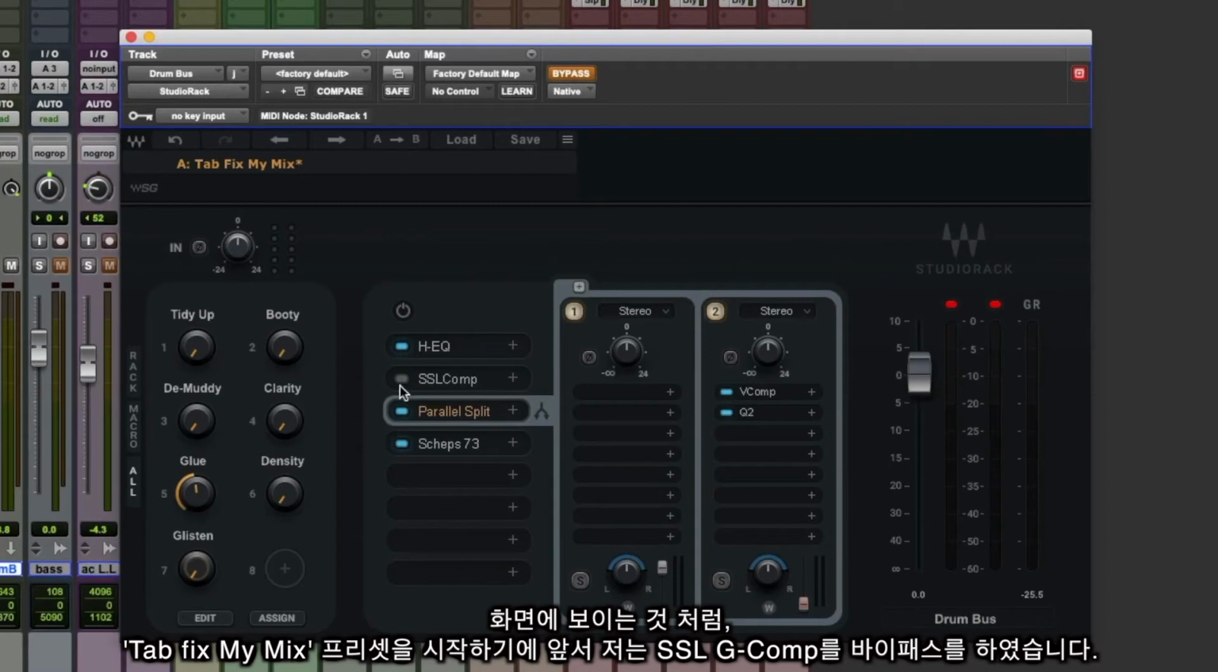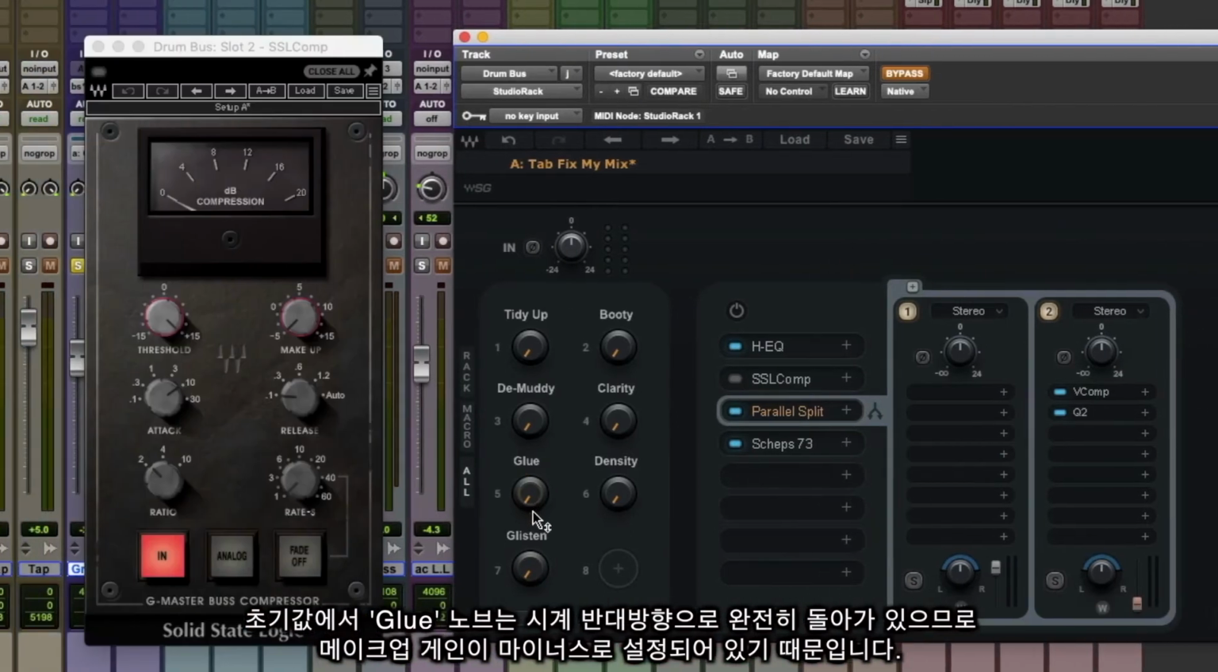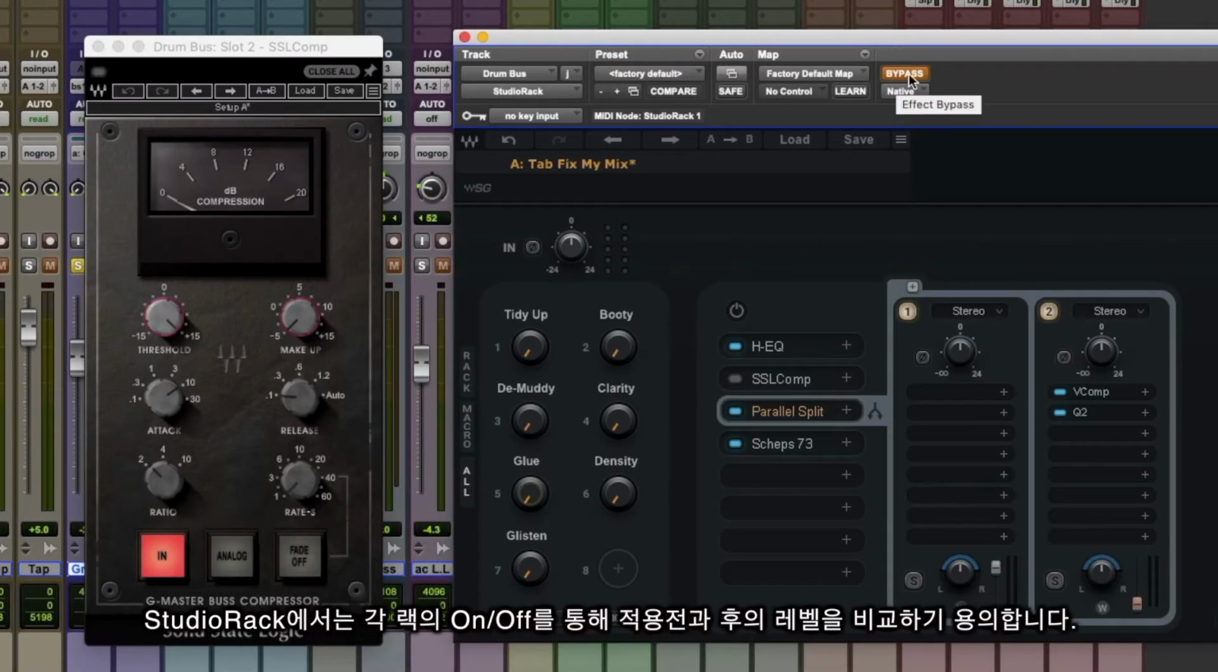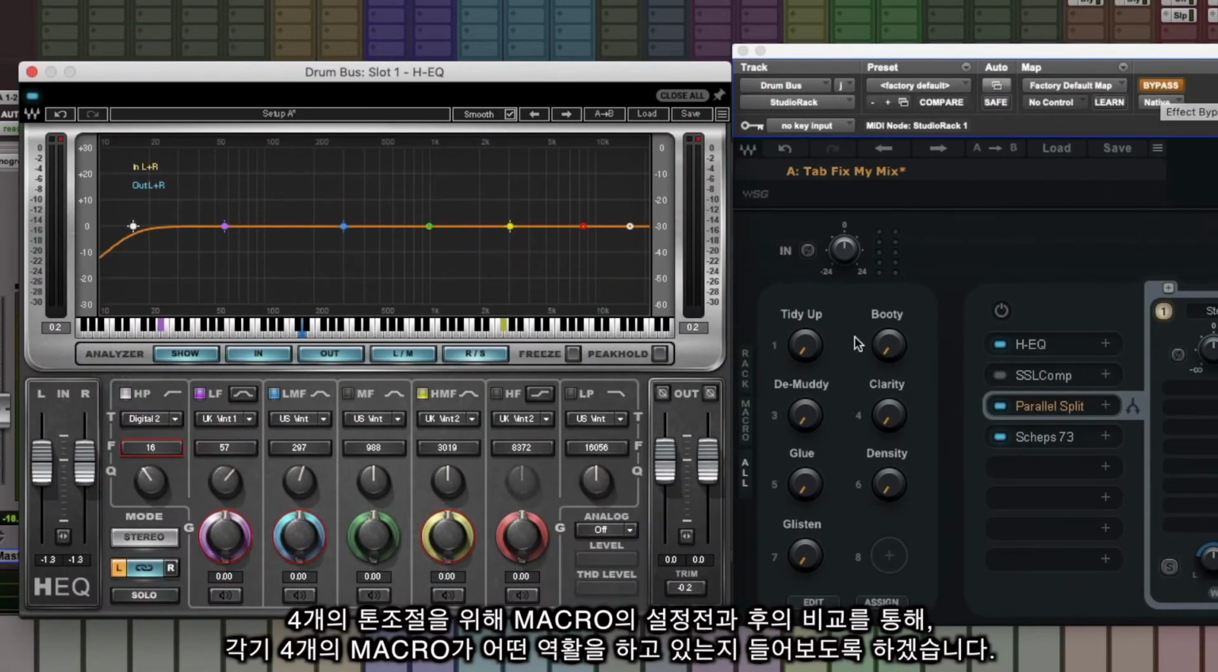As you probably noticed, I've got the SSL comp bypassed at the minute, which I suggest you do as well if you're going to use this preset, because if this Glue macro is all the way counterclockwise, you'll notice that the makeup gain is in negative values there. So if you flick between engaged and bypass in Studio Rack, you're going to get a level difference, which you're not going to want when you're comparing your before and after, let's say with your 4 tone shaping macros here. Let's have a little play with this using the first 4 macros, hear what this can do.